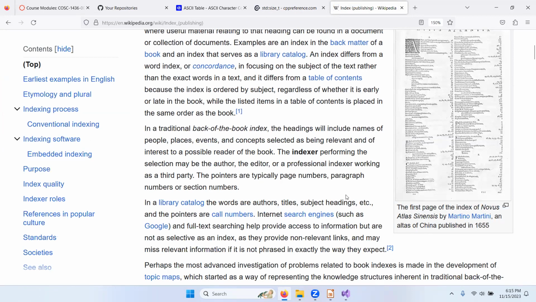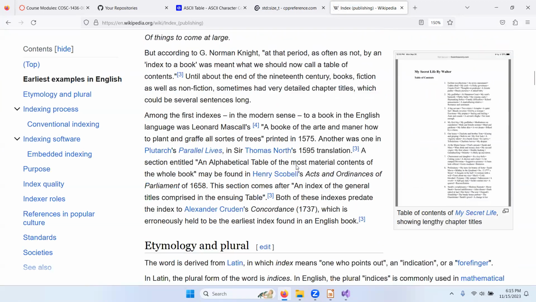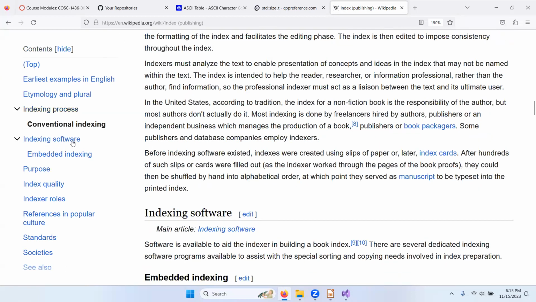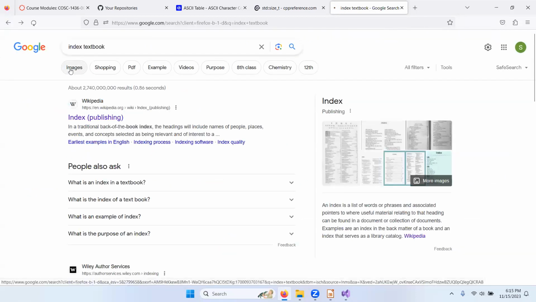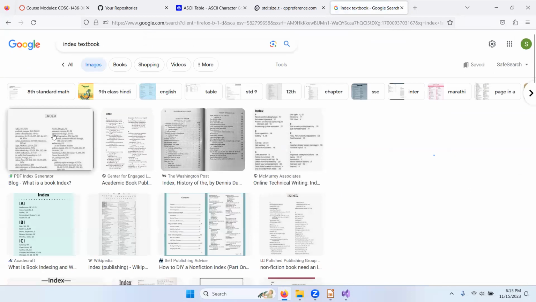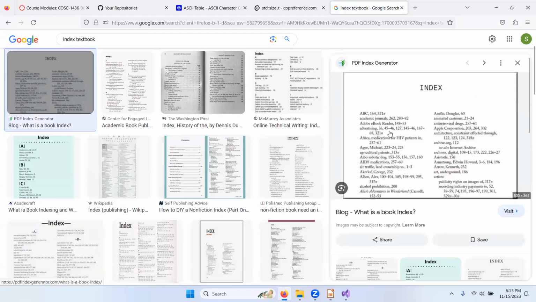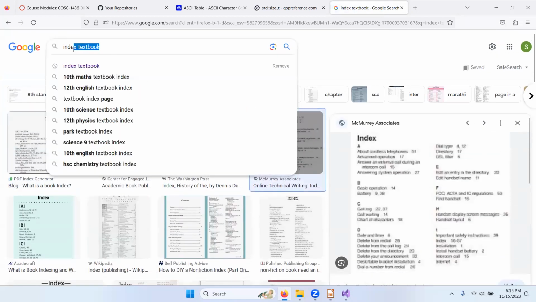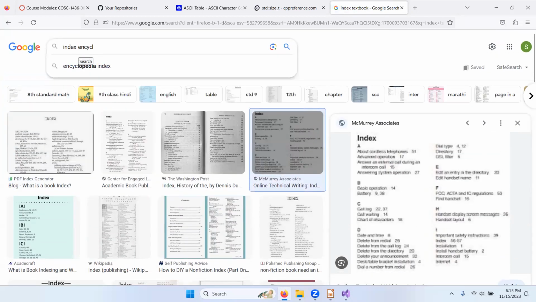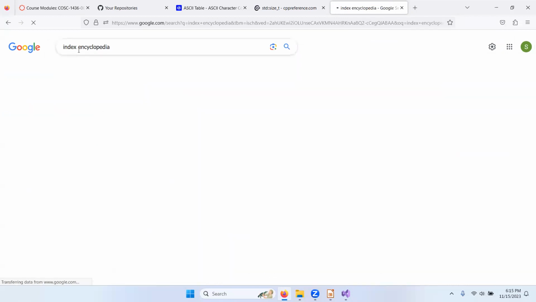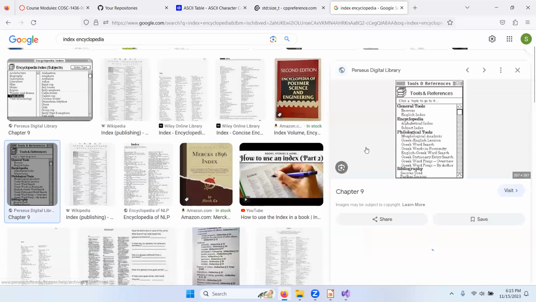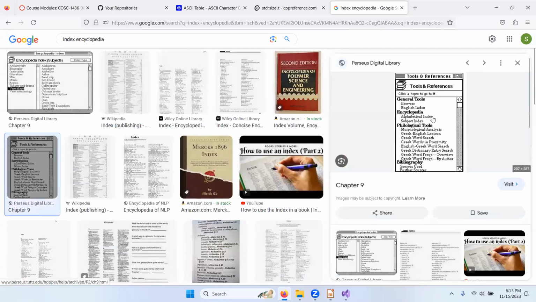Never heard of this work before. And there's the word software mentioned here, not very surprisingly. Let's just look up an index in a textbook, and we see, is there a more interesting example? An index in an encyclopedia. Textbook is very vague. Index in an encyclopedia. We have an idea of what this is in a browser.